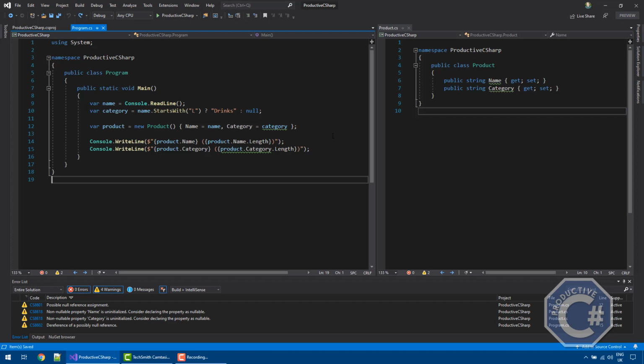Setting the Nullable tag in your csproj automatically enables this feature in the entire project. You get a lot of warnings, fix them all, and hopefully make your code more solid and fix some bugs.